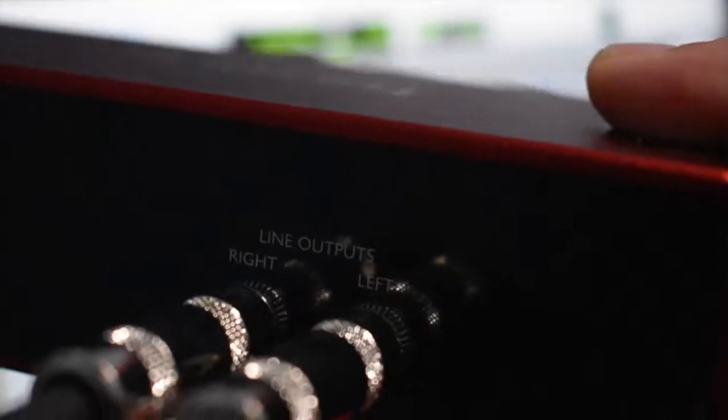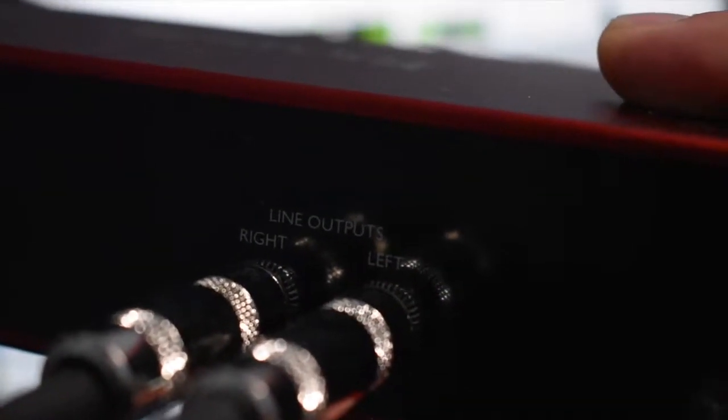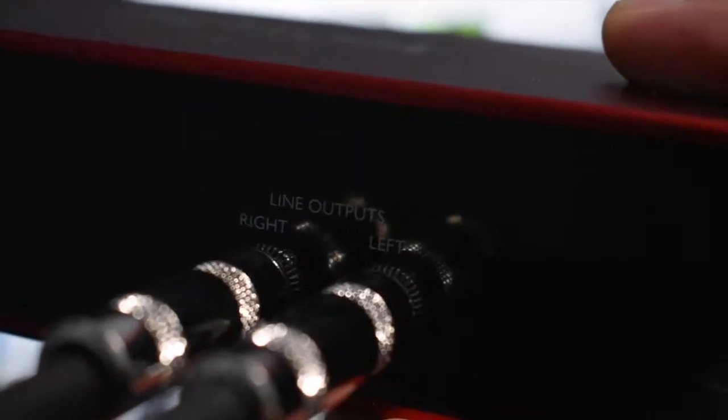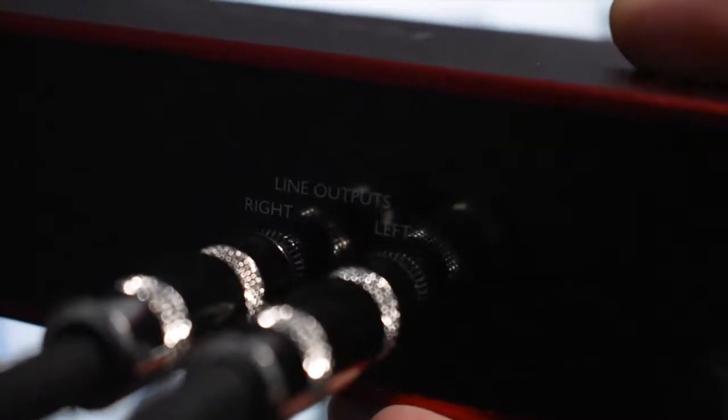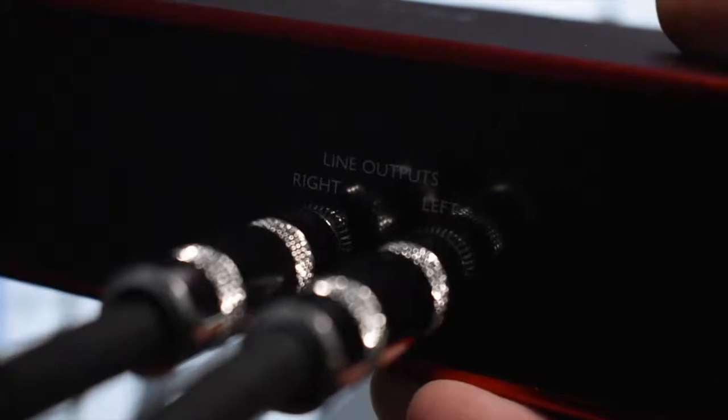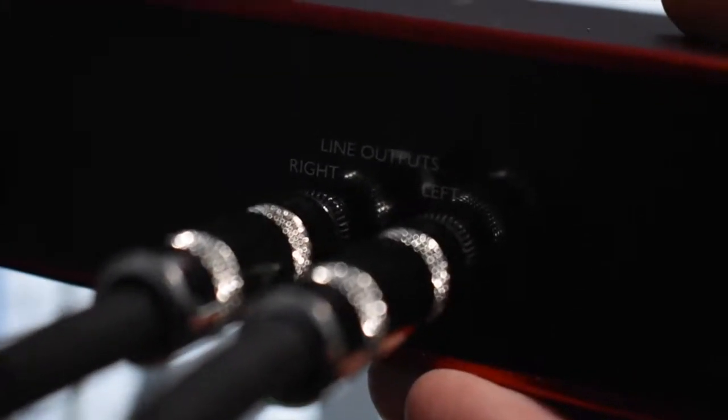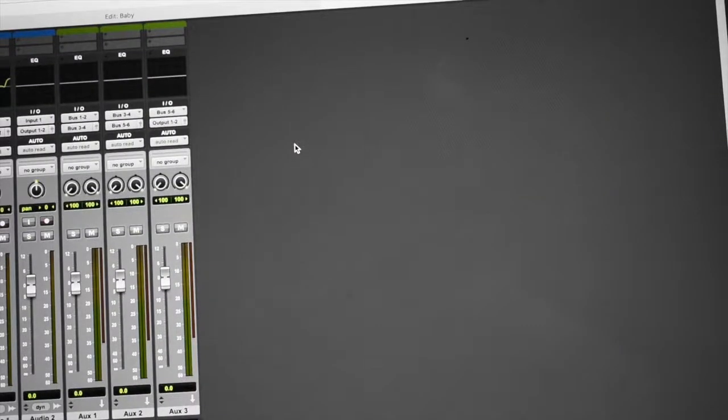So there are 2 ports on the back of your interface, a right and a left. So you're going to want to have your speakers set up, and you're going to want to have the right going into the speaker on the right side and the left going to the speaker on the left side. Pretty straightforward. So I just turned my speakers on. You're going to go down here.